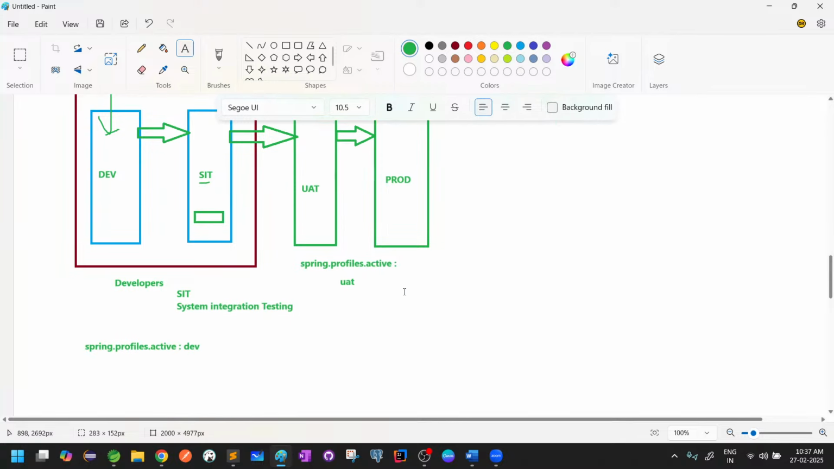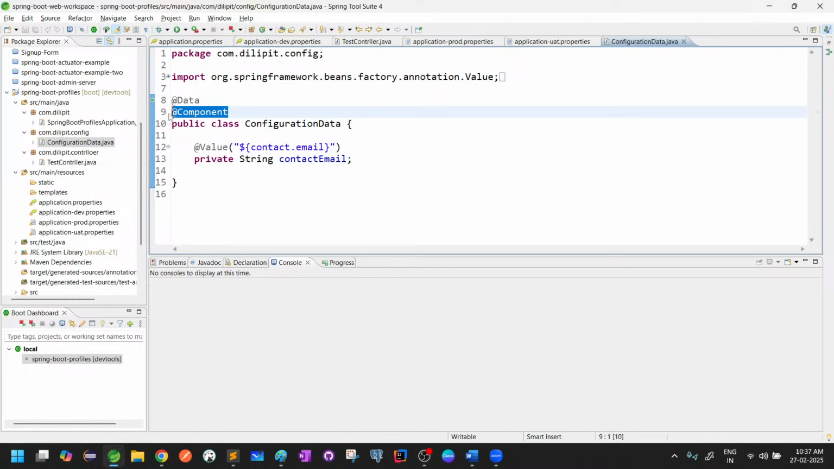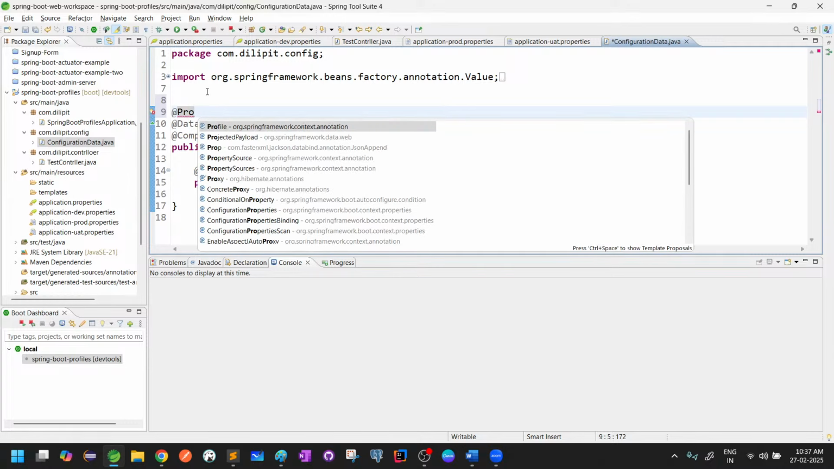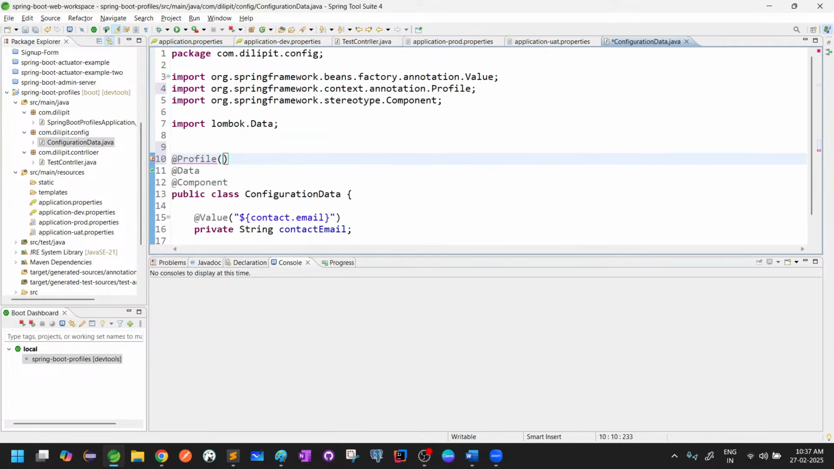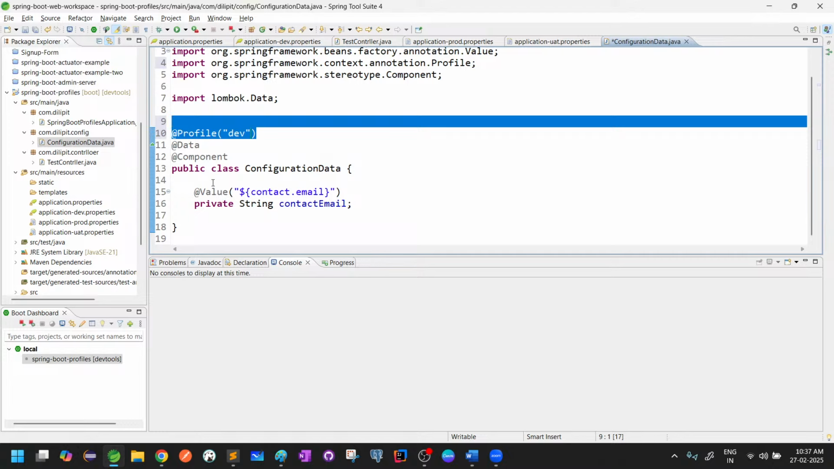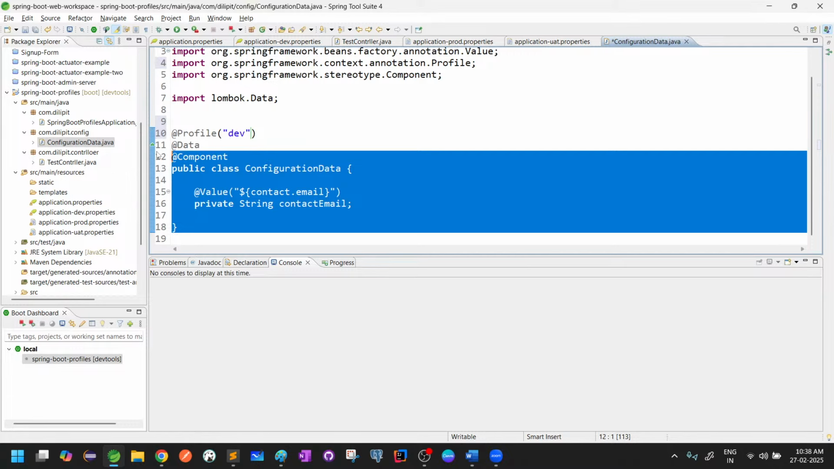It's not only about properties. Sometimes we can load bean classes and component classes also based on the profile. If you see here, this is a component, right? By default, an object will be created for this. But I can load it based on the profile. Now it will load only for the dev environment. This bean object will be created only for the dev environment. If I activate UAT, this bean object will not be created.